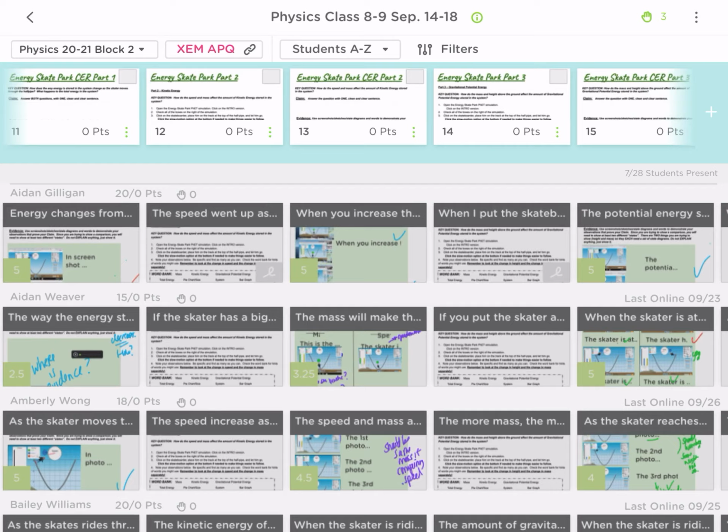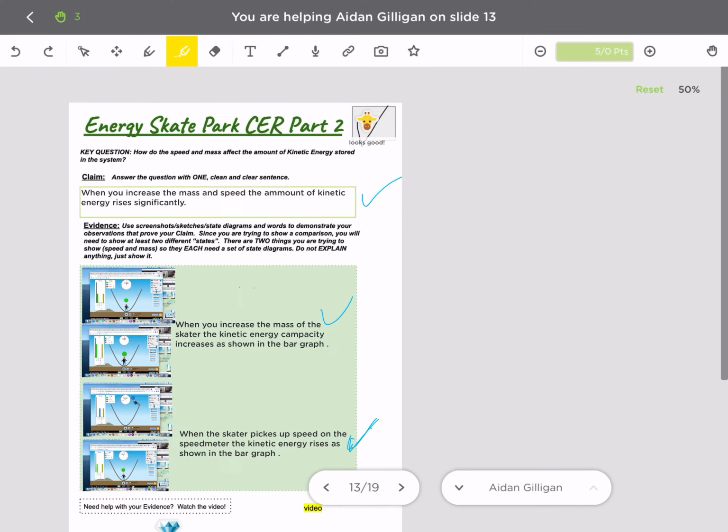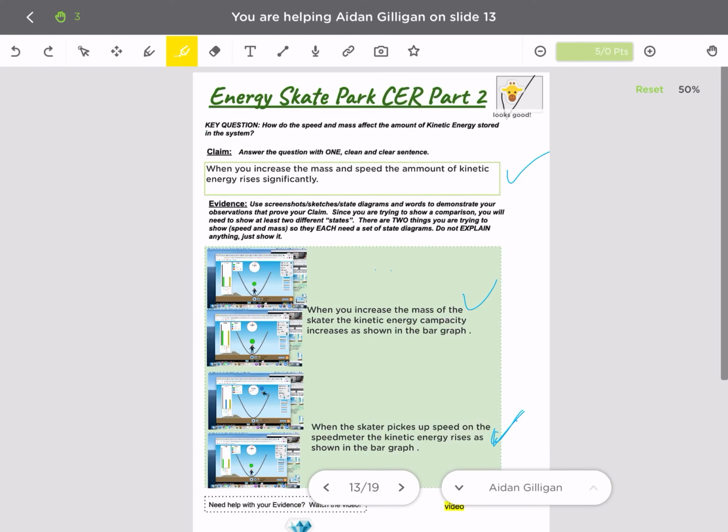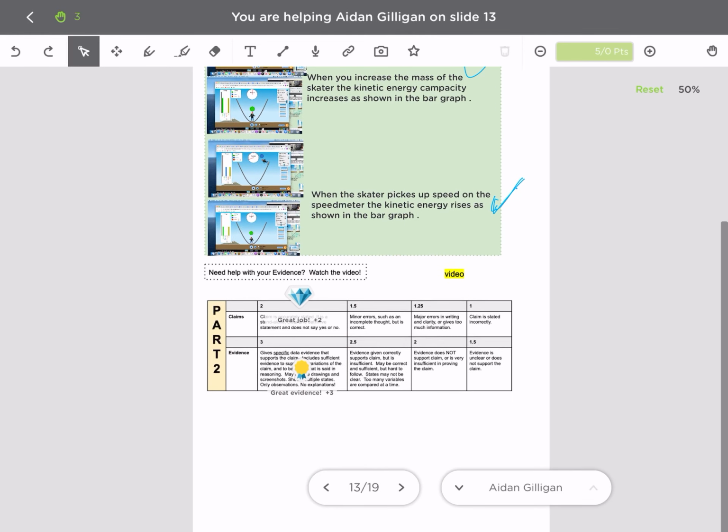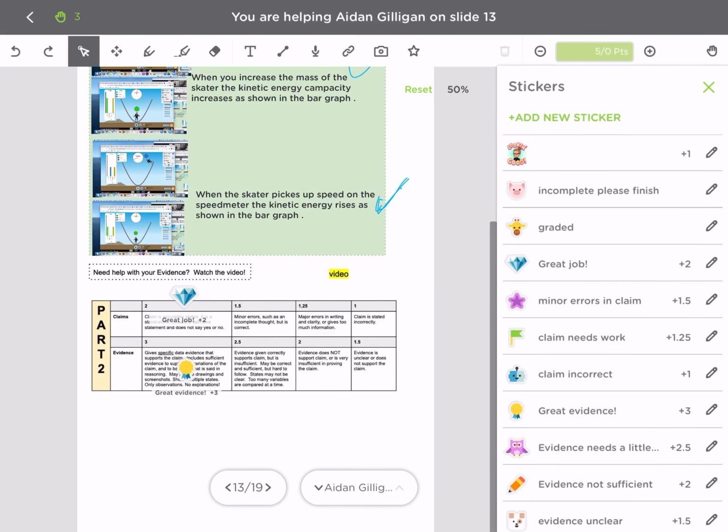So we had a lab, so for example, this one. I could see they had to write their claim, their evidence. I can give them a little sticker at the top, like we're putting a little sticker in this box that it's done. And then I just embedded the rubric right on this page. When you go to stickers, I have all the stickers set up for the right numbers, and I have the rubric right here. As I go through and grade it, I just put the sticker.